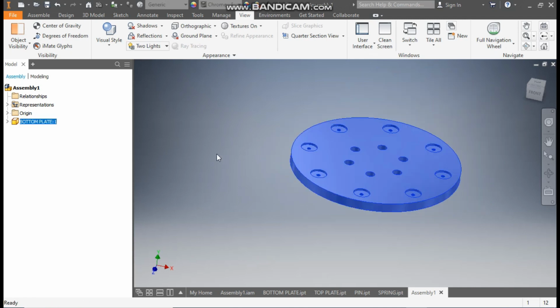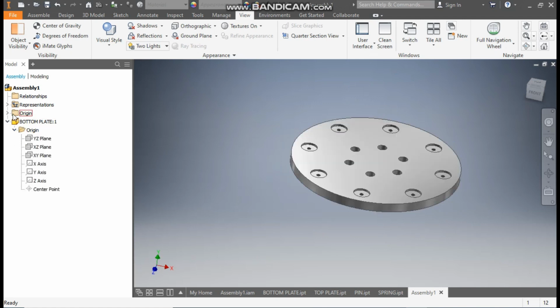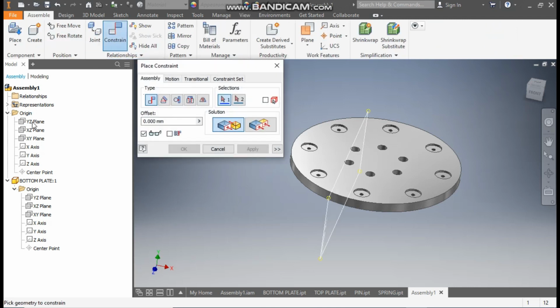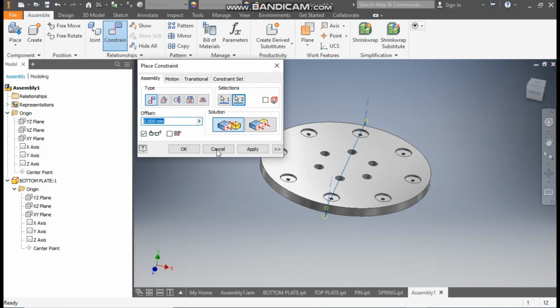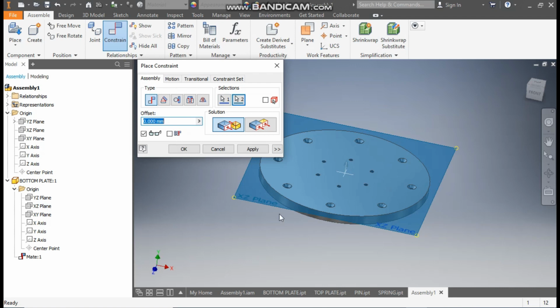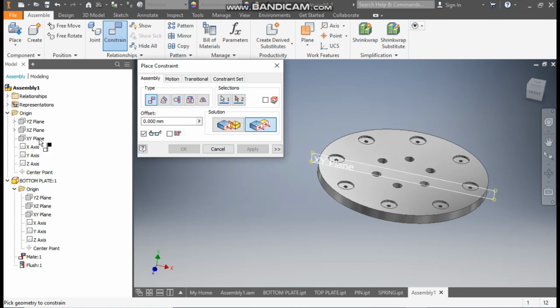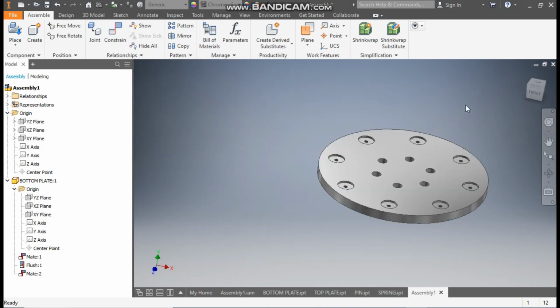Now you can see it is in moving form, so we will constrain it. Open the origin of bottom plate 1. Okay, open origin of assembly. This is origin of assembly and this is origin of bottom plate. Go to assemble, take constraint, select YZ plane and YZ plane, apply, XY plane and XY plane. You can see the plate has been rotated. So click on flush and apply, XZ plane and XZ plane, back to mate and apply, exit. Now you can see it is not moving.